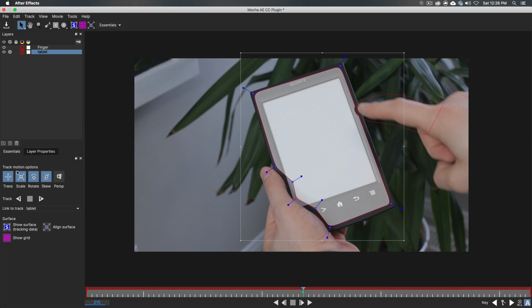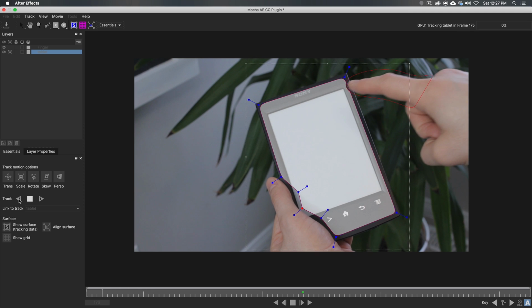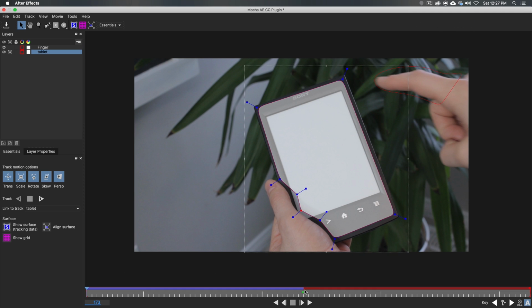So we've got translation, scale, rotation, and skew on. I'm going to add perspective to the mix because this thing is going to be tipping towards and away from the camera. So it's going to have that little perspective shift a little bit. And now we're just going to track it. And look at it go. It's tracking. It's doing super well. It's getting that shape in there.